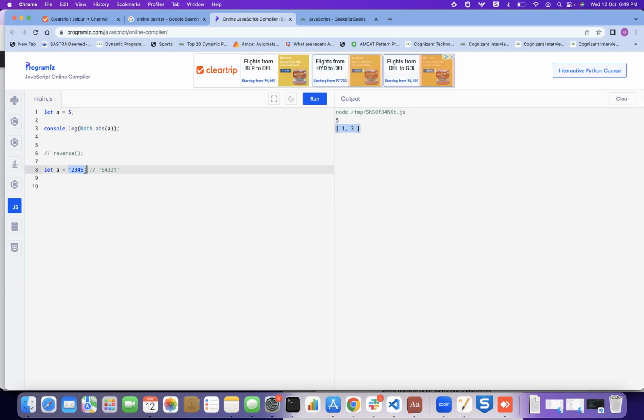Am I correct? Yes. How can we do that? How to convert a number to a string? Did I tell it or not? The toString method we will use, right? toString is the method which is used to convert anything to a string. Now what will we do? We will take let result. Now tell me how to apply this toString function.